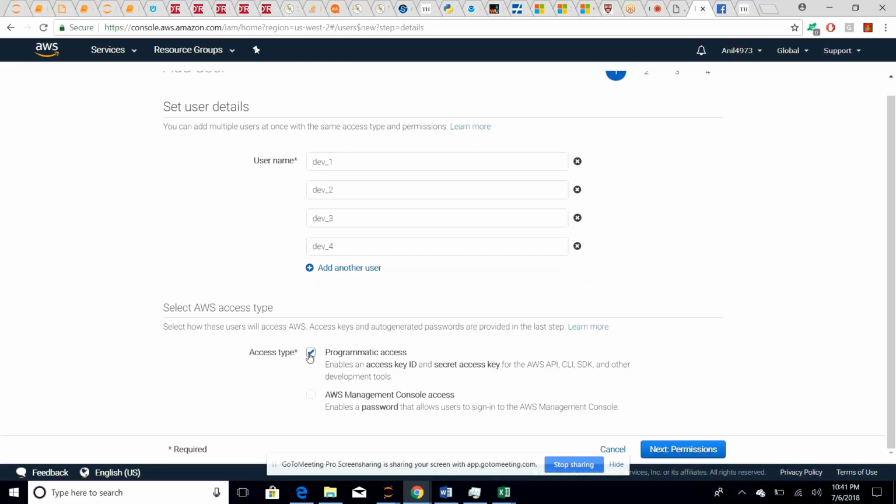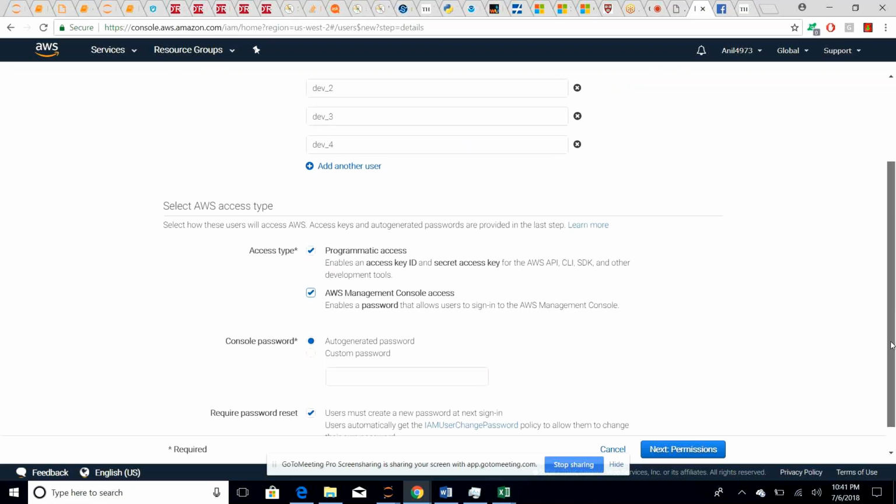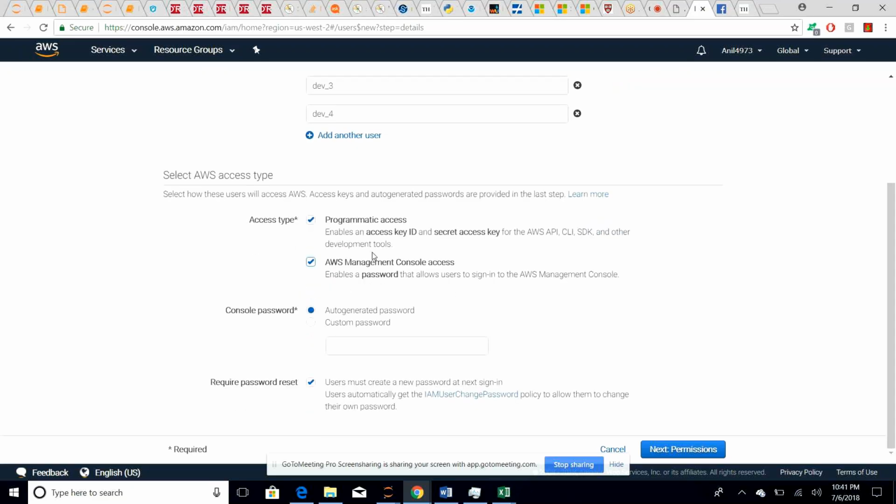So I would give them programmatic access. Programmatic access is just like the file that I've sent you. He has an access ID and a secret access ID, and AWS management console access, obviously. He has to manage through the console, right?